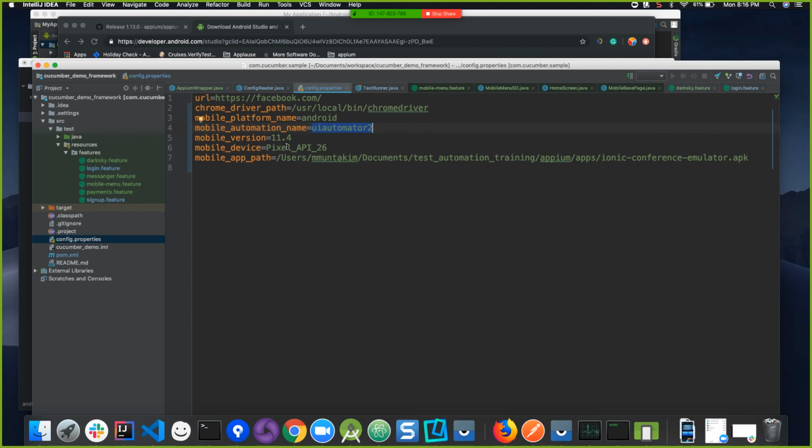Where is that Android app file stored, right? In my case, it's stored here. I'll share the file with you guys, so you can play around with it at home. So that's it. Once you configure it, make sure that if you name it differently, this is different. That's the only thing you have to be careful about.